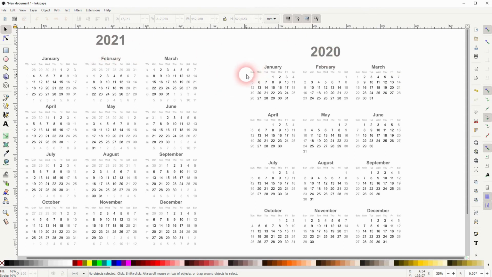And this is how quickly you can render such a calendar in Inkscape. Once you've done that, you can quickly export it.